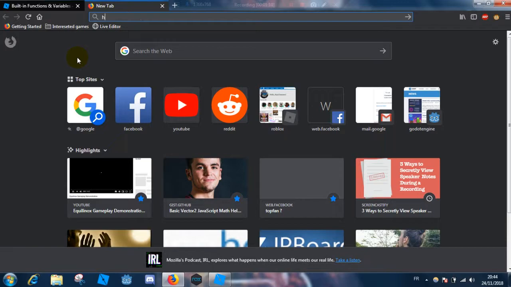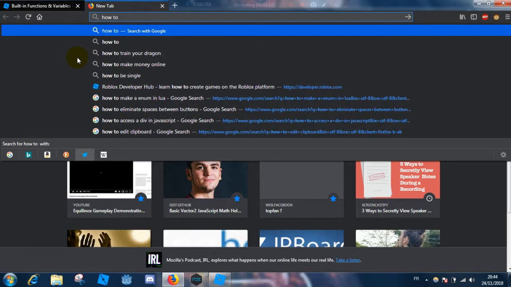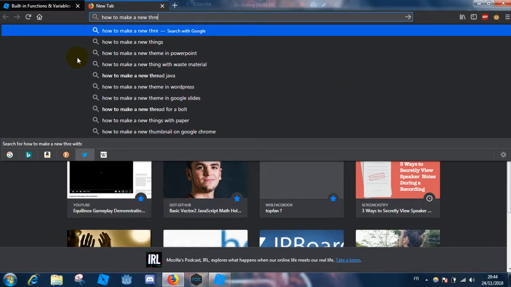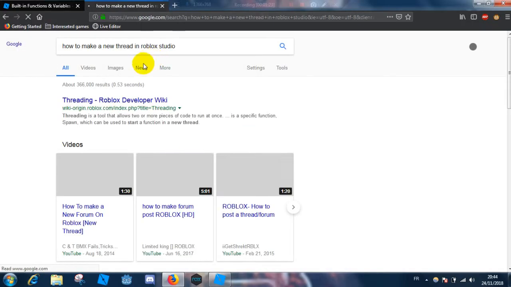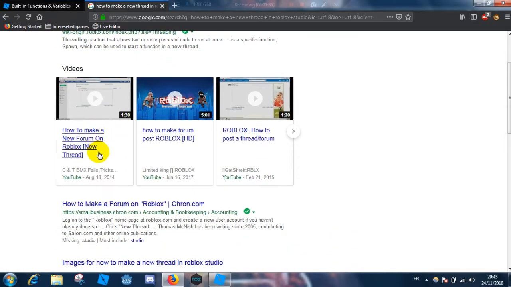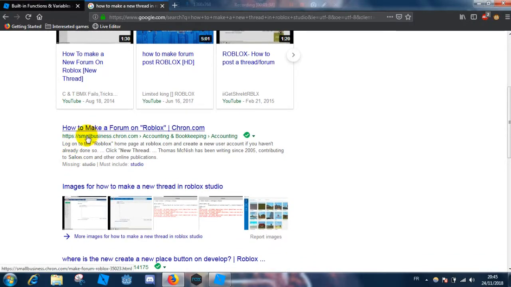like how to make a new thread, for example, in Roblox Studio, and we're gonna see what it's gonna give us. So as you see, the first link is gonna give us wiki.roblox.com, as you see, threaded. That's a good thing. And here we have how to make a forum on Roblox.